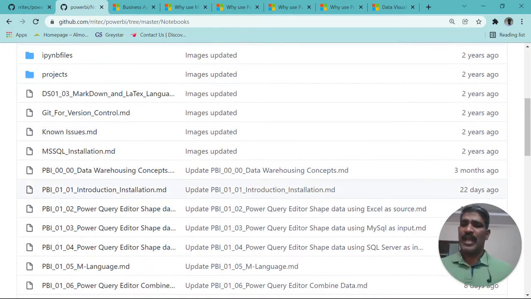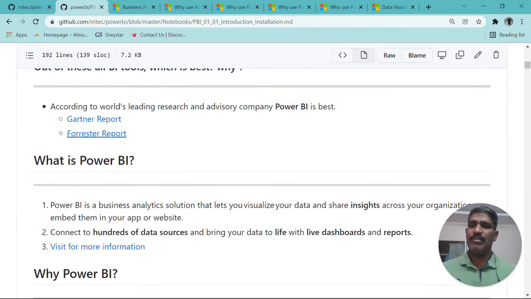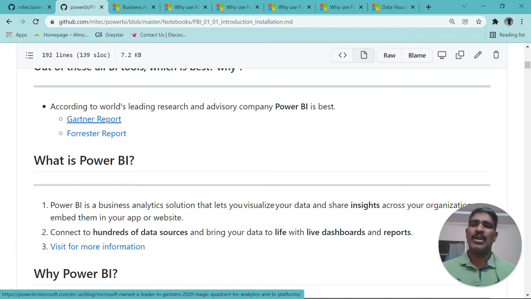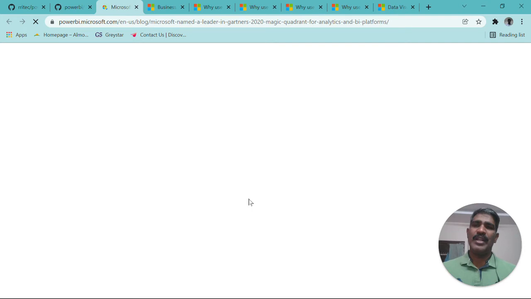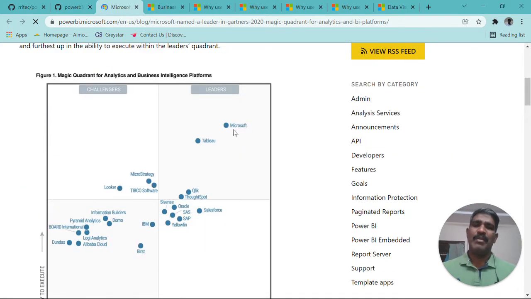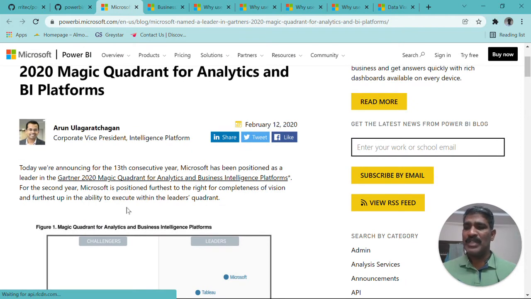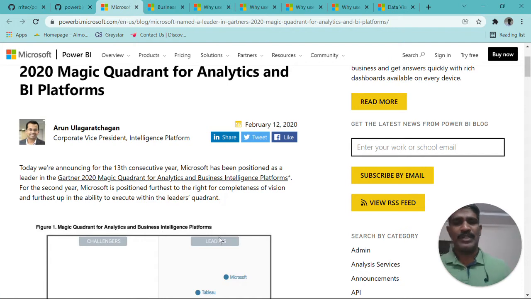Let us go to the introduction and installation slide. There we have a beautiful diagram, the Gartner report. If you look at the Gartner report, you can notice where Power BI is listed. Microsoft is listed in the leaders coordinate. Microsoft is first, Tableau second, and these coordinates are based only on business intelligence, that is only BI, not all the products.